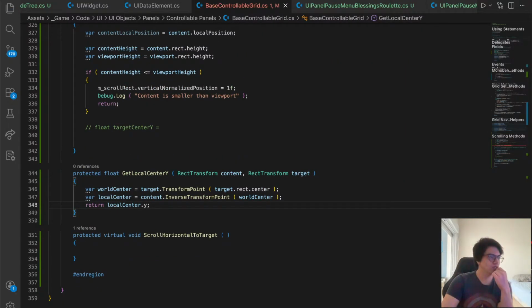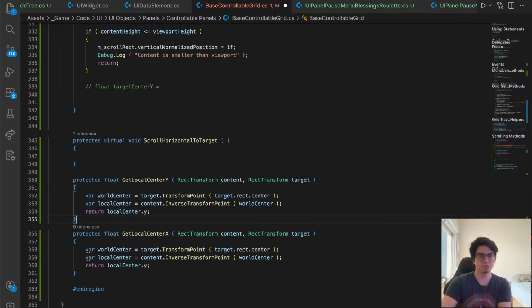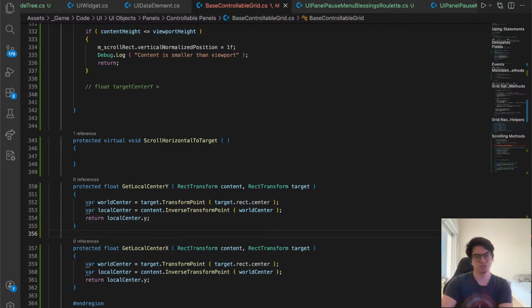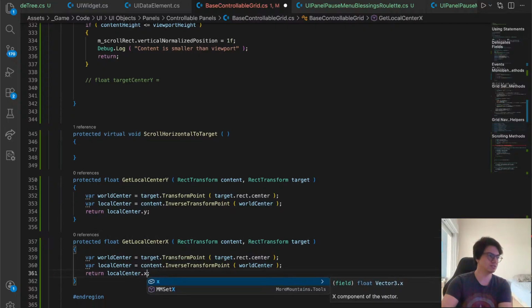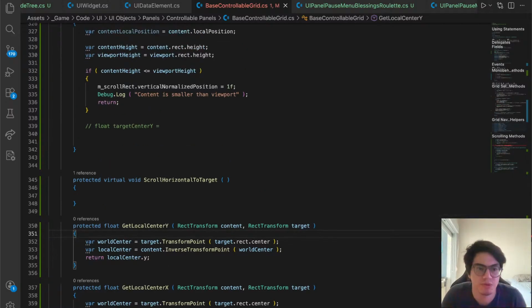We'll have to do the same thing for the x. I'm separating into two different methods, but they do essentially the same thing, just so it's a little bit easier, right? They're the exact same thing, but one is going to return the y, the other one's going to return the x. And I don't care about the z, obviously.